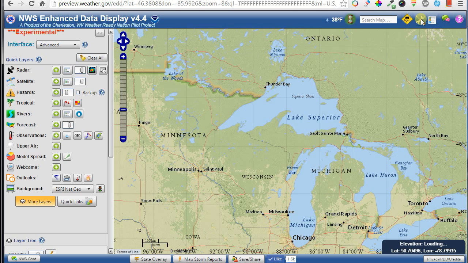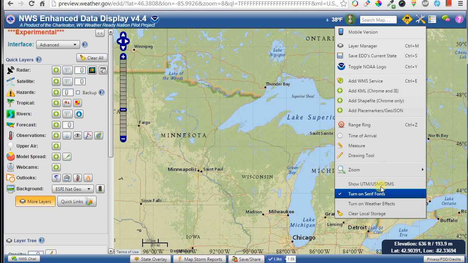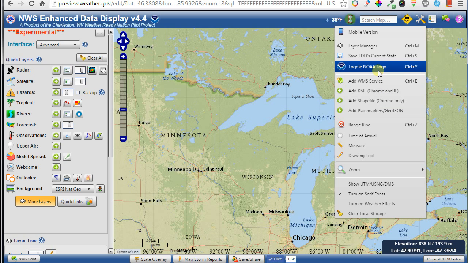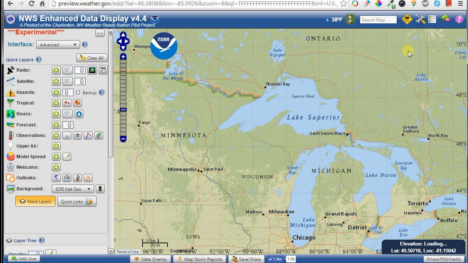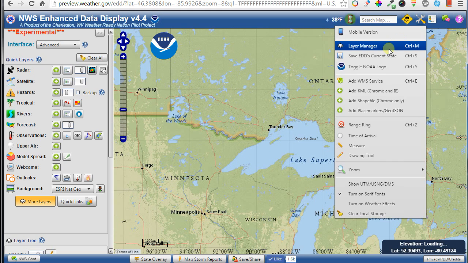We've seen the legend quite often. There's a toolbox, and in the toolbox there's a ton of different options, and mainly this is your place for doing some really cool things. One thing I will do is if you toggle the NOAA logo on, it adds a little NOAA meatball for grabbing screenshots and such.